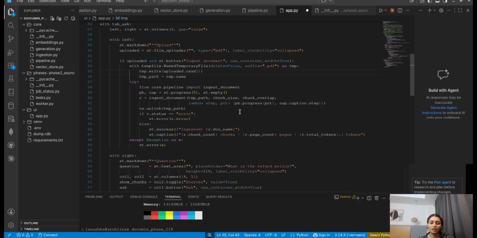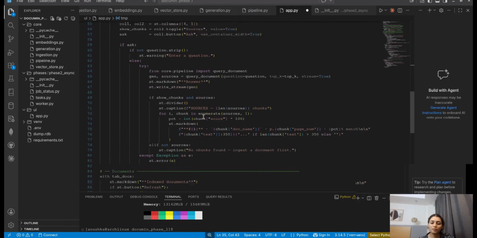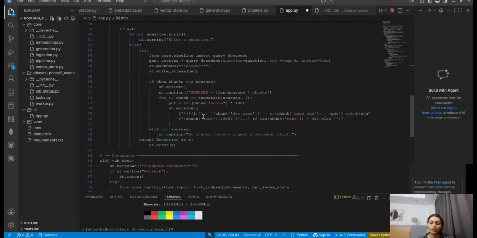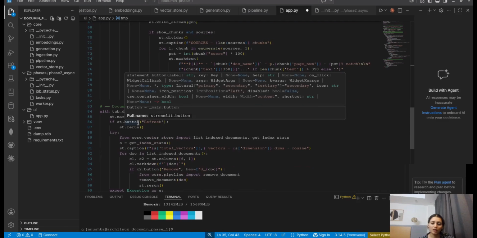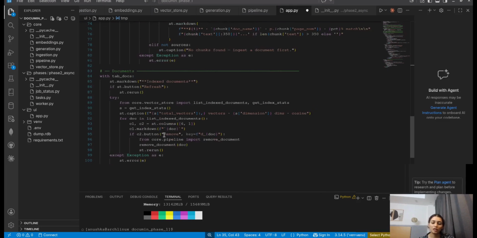You will get the link to my GitHub repo in the description box, and from there you can copy the code directly. Then we have the markdown and question tab. When I finally show you this UI running, you will understand more about which tab and which part represents what. Then we have the document tabs, where it says index documents, refresh. This is another page inside the application. Then there is the except exception as e. So nothing much, and let's start.